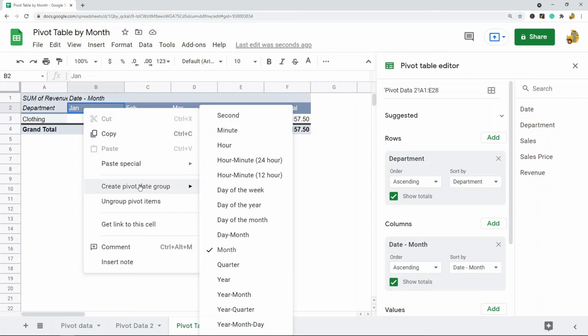So again, you right click on any date, and there you will find the Create Pivot Date Group. Whatever kind of date you want to organize your pivot table by, you will find all of the options here. So you can do year, quarter, day, week, month, well, day of week. It doesn't look like there's a week option in here right now, but this is where you find all the options for grouping your pivot table by various dates.